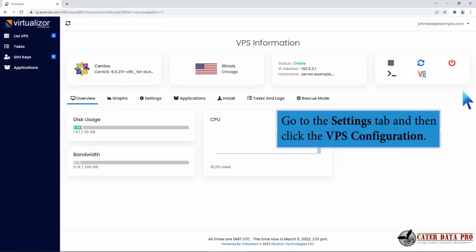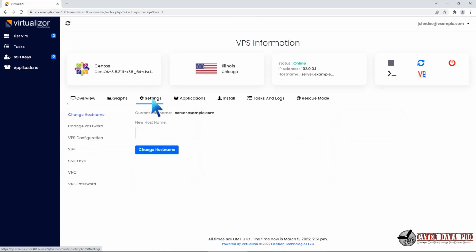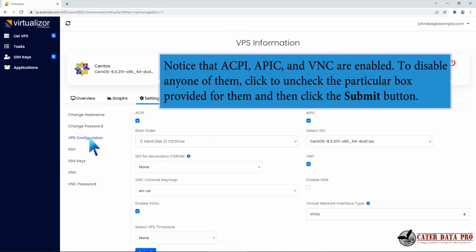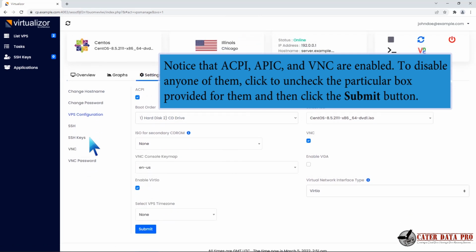Go to the Settings tab and then click the VPS configuration. Notice that ACPI, APIC, and VNC are enabled. To disable any one of them, click to uncheck the particular box provided for them and then click the Submit button.